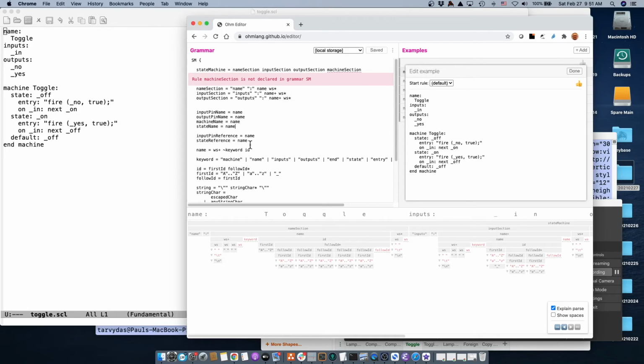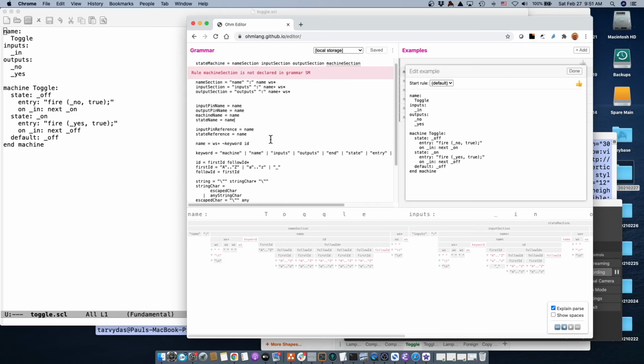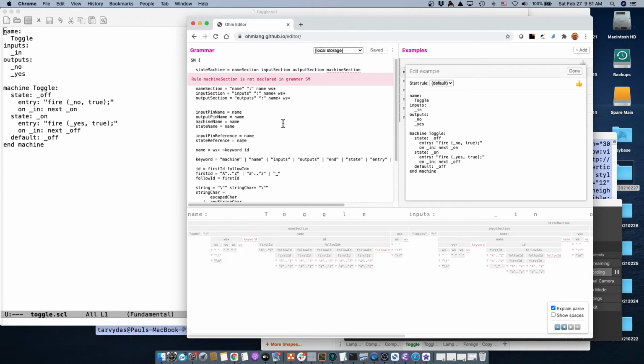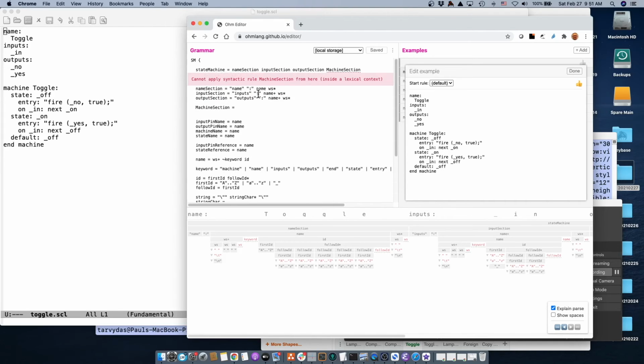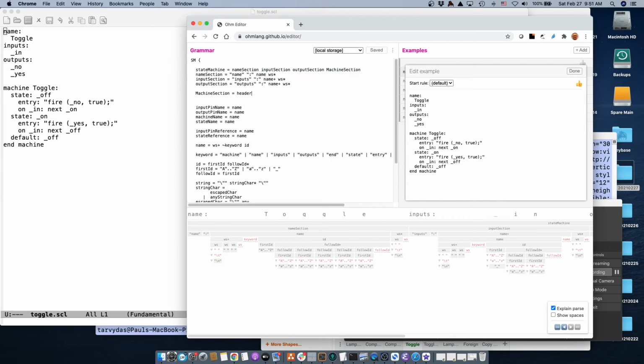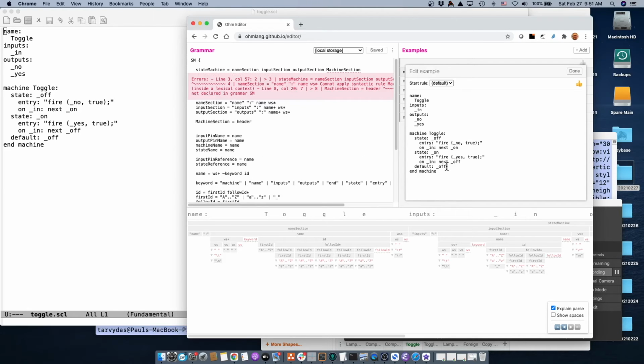I'm going to look down here to see where I started talking about this. I've already forgotten how I was going to define a machine. A machine name is here. Oh, right, I took it out as part of the testing stuff. So I'm going to say a machine section is, I'm going to make it uppercase. Machine section is a header, so we'll start with a header. So we'll start with a simple example.